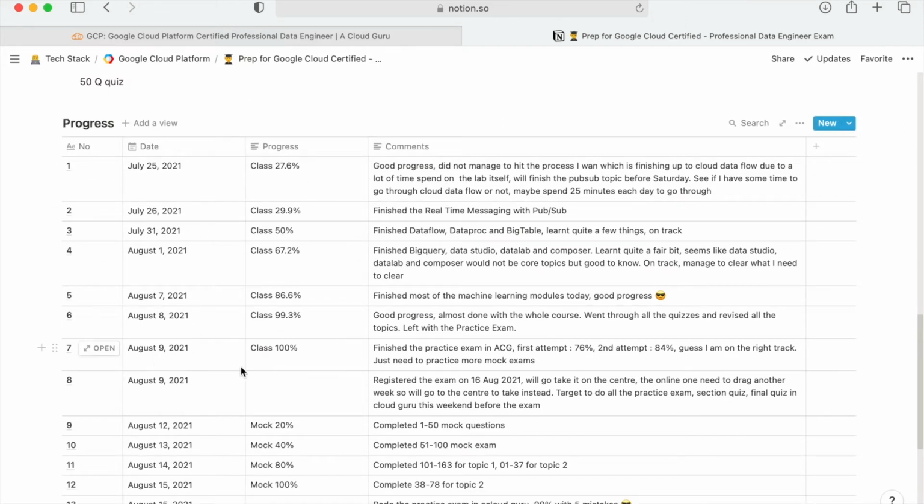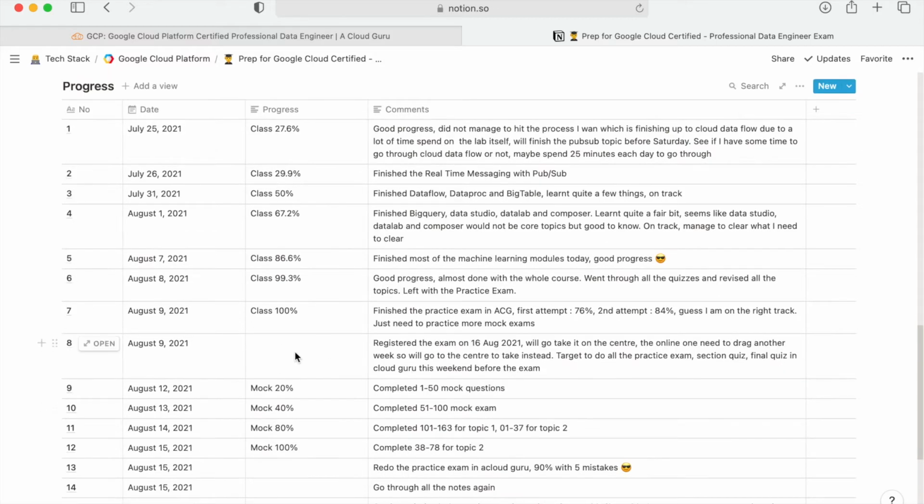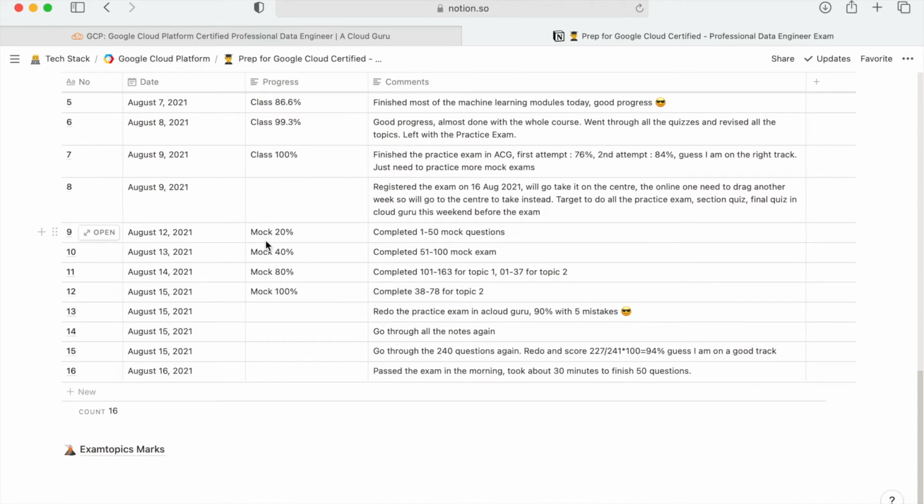See, by organized, I finished 100% of the lessons, and then here I also wrote some comments. I registered the exam, and then I started doing the mock, which is 20, 40, 80, about 50 questions per day after work. Since I'm a bit behind schedule because I registered the exam to actually take the exam on 16 August. So one day before the exam, I redo the 240 questions, and on August 16, I went to the exam center and took the exam, and I passed the exam.